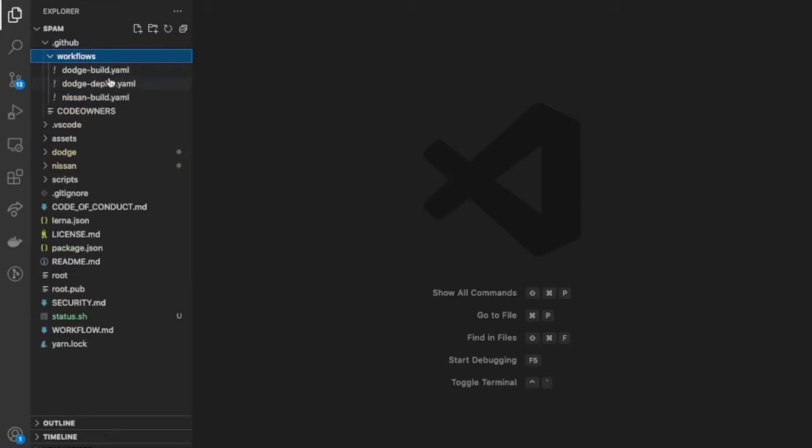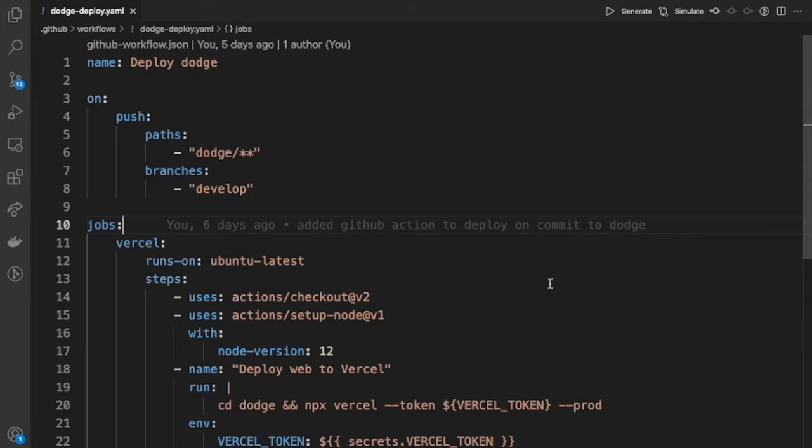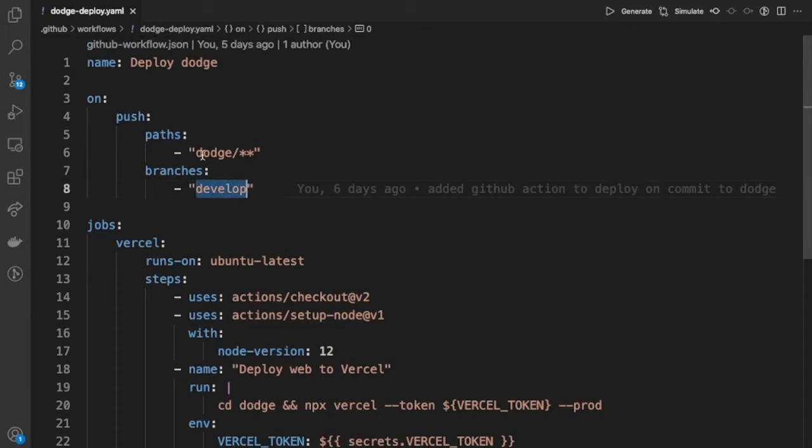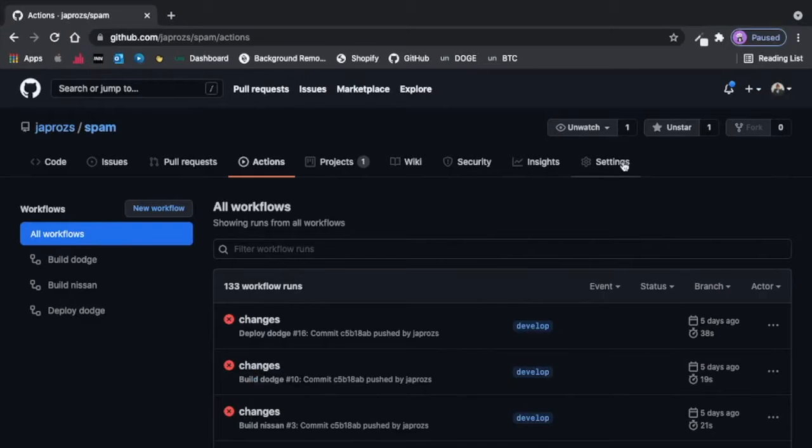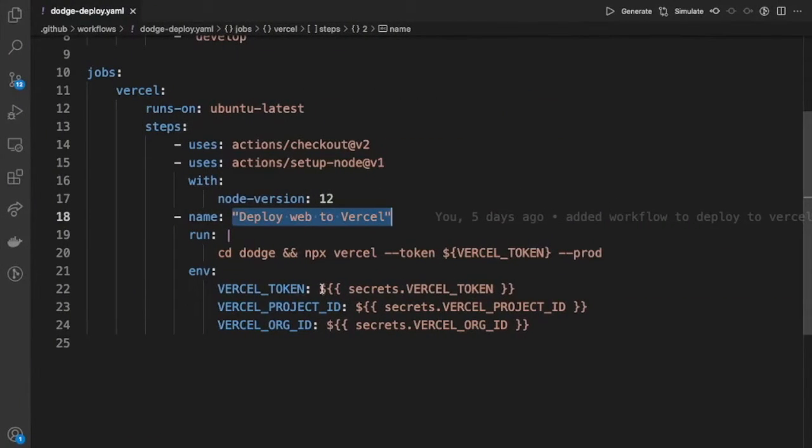Next, I have Dodge deploy. So what this workflow does is whenever I push new code to the develop branch and I change the code on my front end, it will deploy my web application to Vercel because that's where I'm hosting it. And to use secrets, to use environment variables, you would have to create secrets inside of a GitHub repository. On the settings tab, there are many tutorials out there. I'll even link one in the description, and you can use that to add links or environment variables so that you can use them in commands like I have used here, and then you can deploy your front end to Vercel.